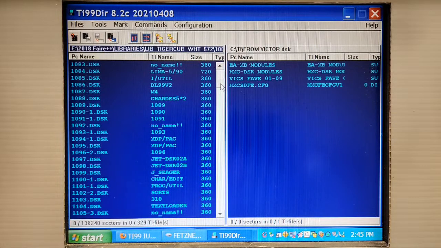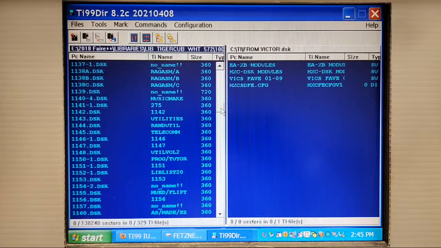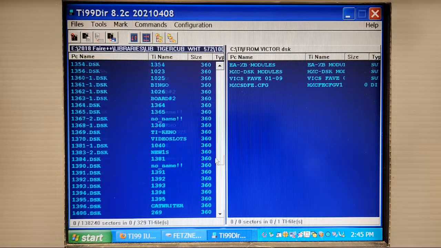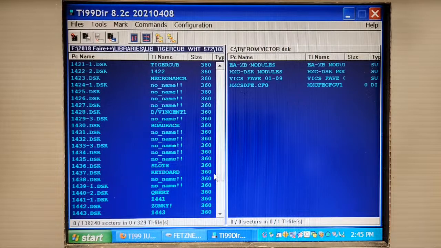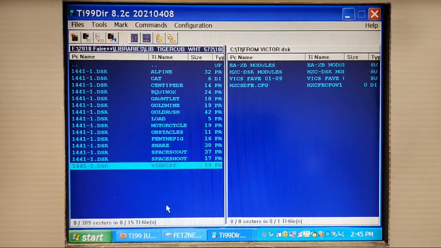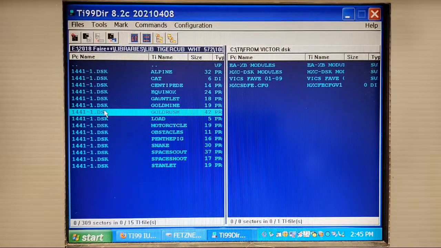Okay, in the TI-99ers Facebook page, somebody demonstrated Gold Rush. He said, the games. And people asked him, what game is that? He says, it's Gold Rush. So in 0.18 seconds, using Gary Wright's The Psych, I did a search, and there it is, disc 1441-1 on the Tiger Cub Library, Gold Rush.